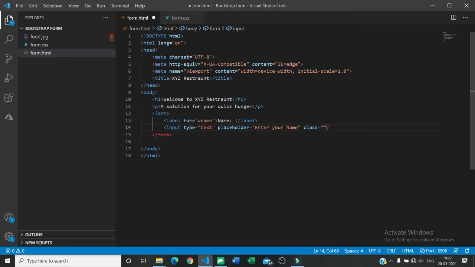So what does form control do? Form control gives a good structure, and it makes your form very responsive in mobile, in tablet, and in laptop screens also. So always use form control Bootstrap, that will help your case. So let's start here. Now in class I am going to use Bootstrap, so let's give form control.